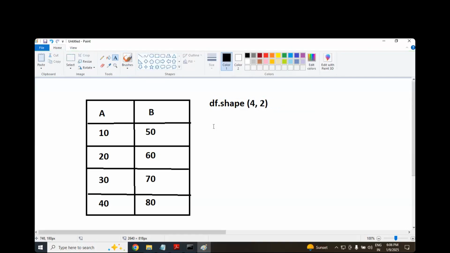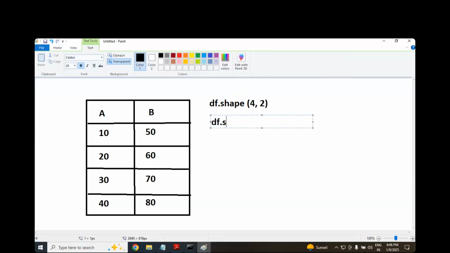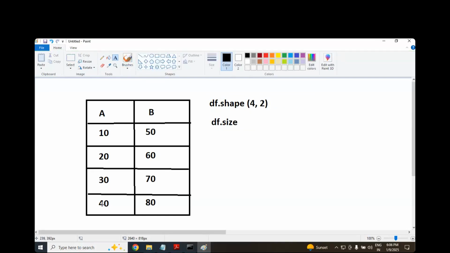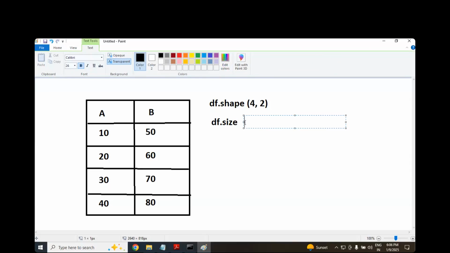Next one is 2 columns. Whenever you are calling df dot size, size means the total number of values, the total values count. 1, 2, 3, 4, 5, 6, 7, 8 actually. Are you with me or not, sir? Can somebody tell me what it returns? 8. What is the result, sir? 8.